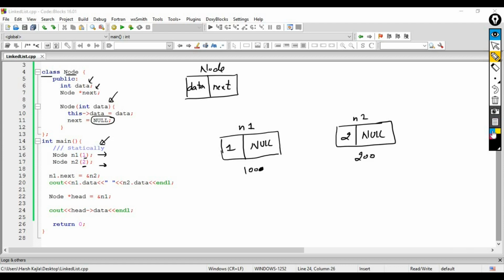So currently we have two nodes. Now, in order to create a linked list, we want to create a connection between these two nodes. To create the connection, we have to put 200 here. So instead of null, I have to put 200 in order to connect these two nodes. With the help of this line, I will be able to create this connection and hence these two nodes will be connected and I will get a linked list. Simple. Then we are just printing the data. So here 1 will get printed and here 2 will get printed.